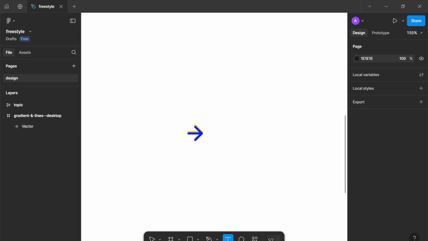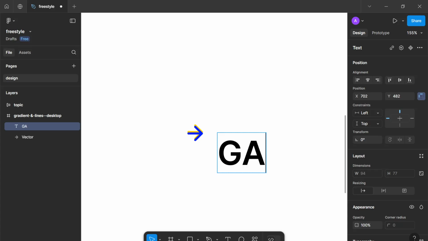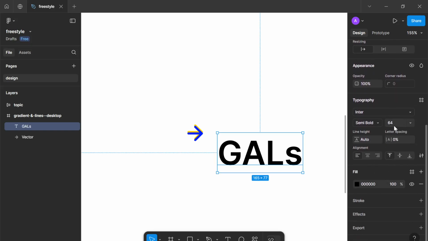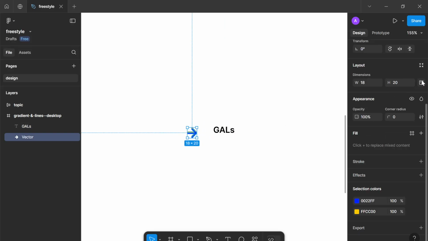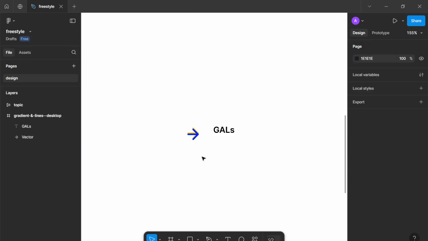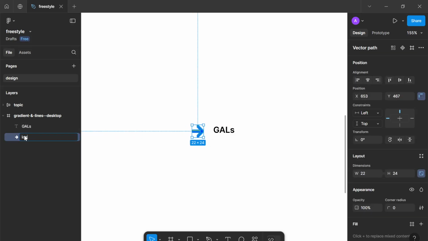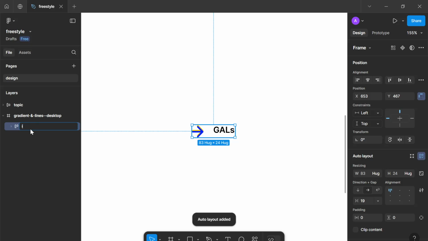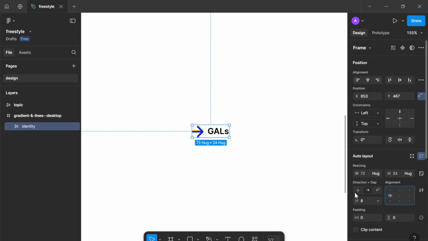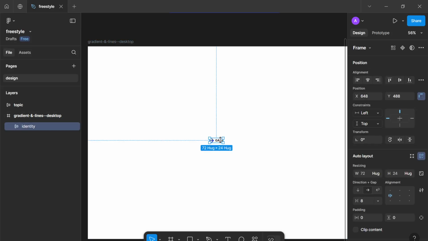Let's give it our name. Gradient and lines. 16 pixels is what I typically go with. Semi-bold works fine here. And let's reduce the size even more to around 20, maybe 24. Yeah, that looks good. I'm going to rename this the logo. Then we just shift A, and this is our identity, which is what website we're on currently. So let's center align everything, and we are done.